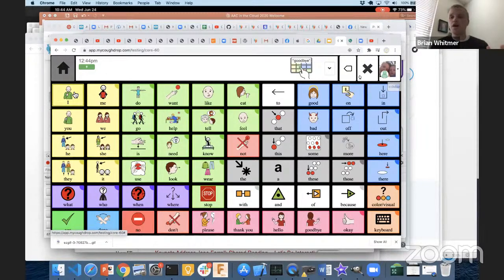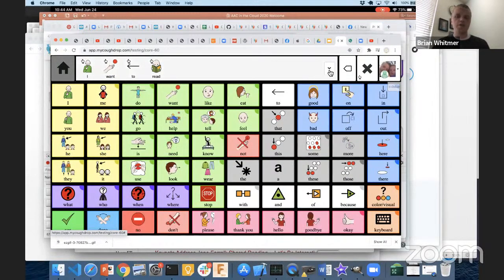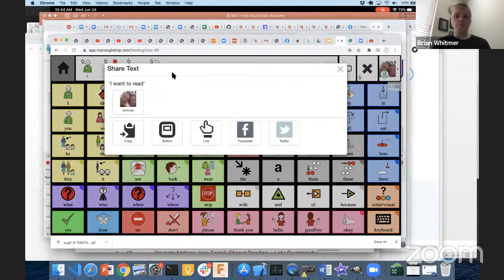CoughDrop has this idea of contacts. So I can add cell phone numbers or email addresses to the communicator's account, and then they're contacts for that individual. And then if I say I want to read, let's say you had a message you want to share with somebody, you can hit this little drop down and you can say share, and then it'll pop up a list of all of the contacts that communicator has.